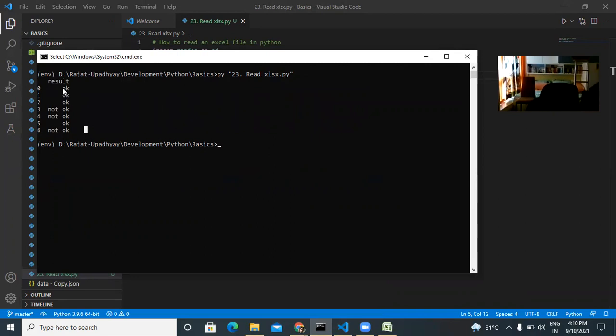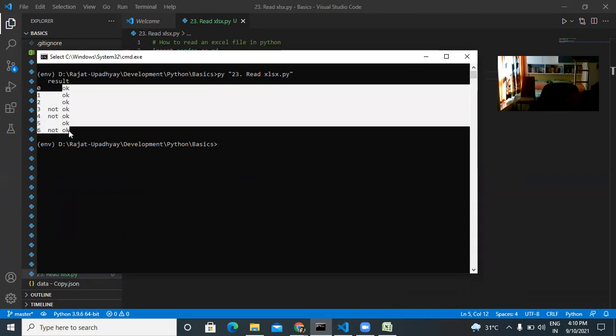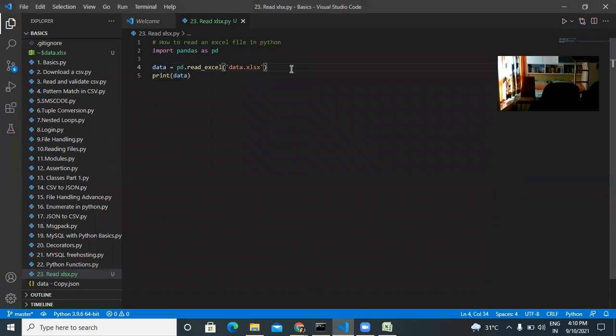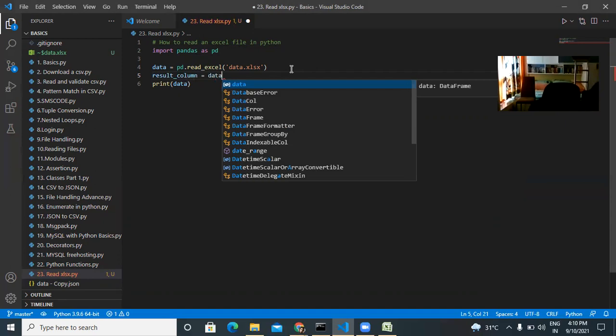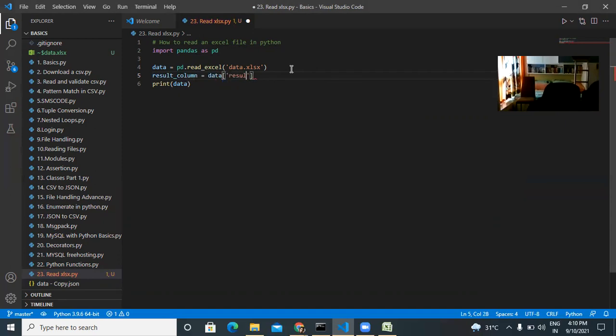What we need is only this result column. So let's create another variable, result_column, which equals data of result. This data variable is actually something known as a data frame. What is a data frame? A data frame is sort of an Excel file, but you can access different columns and rows inside of it. It's a complicated thing, but in a simple manner, you can say a data frame is an Excel file in a Python program.